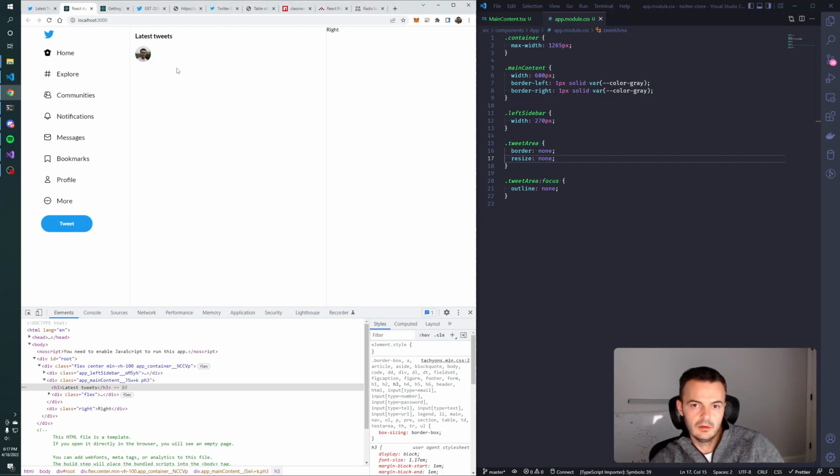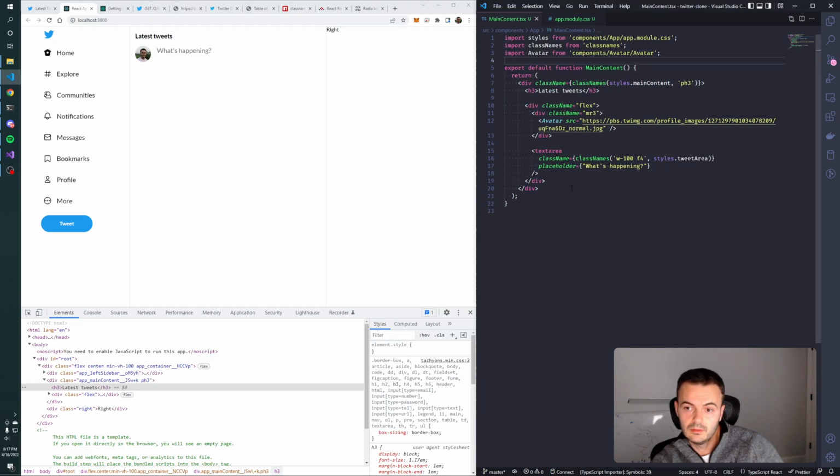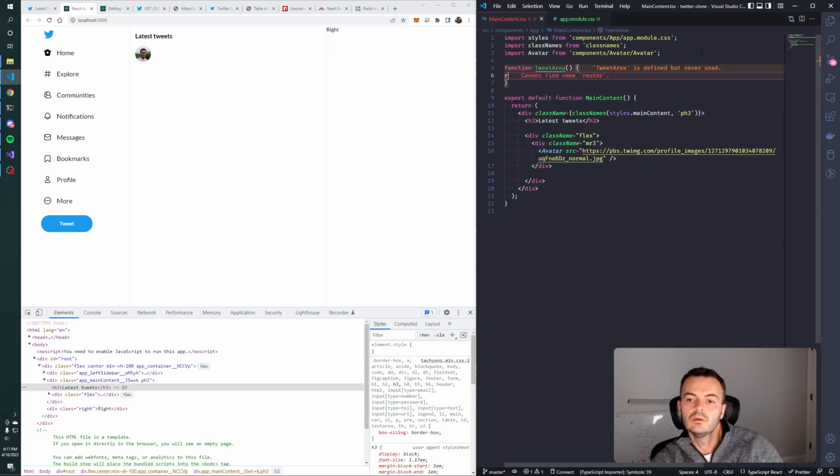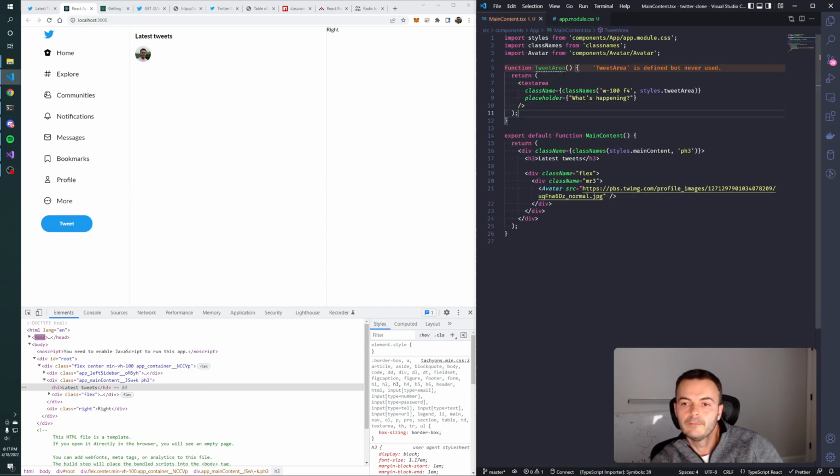Okay. Oh, shoot. Well, you see it's not growing as we press enter. As the user writes more stuff, it's not growing. So we need a custom text area component that can grow. Call it tweet area. Return the text area.